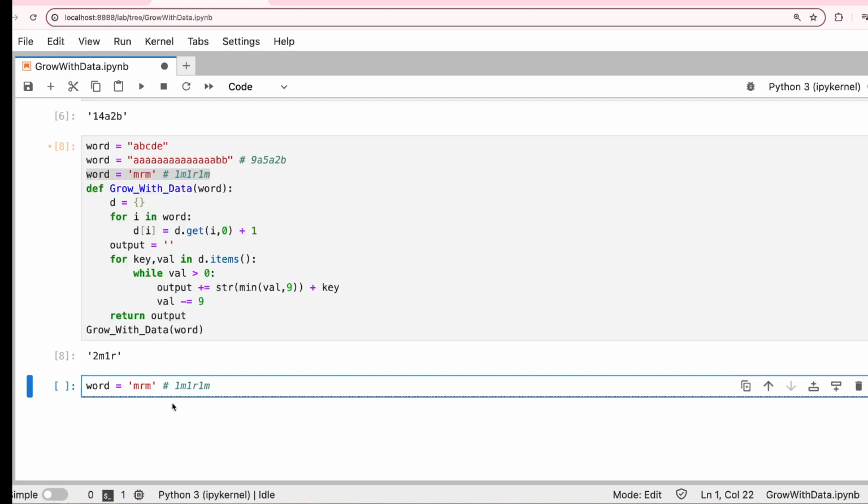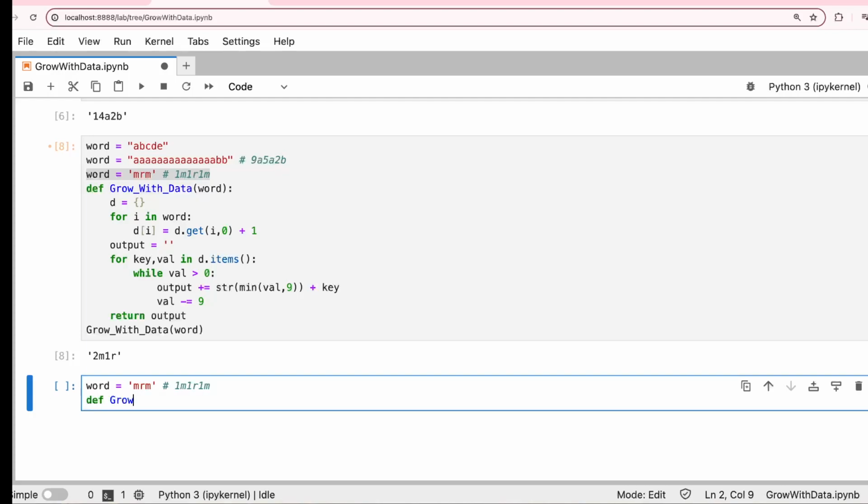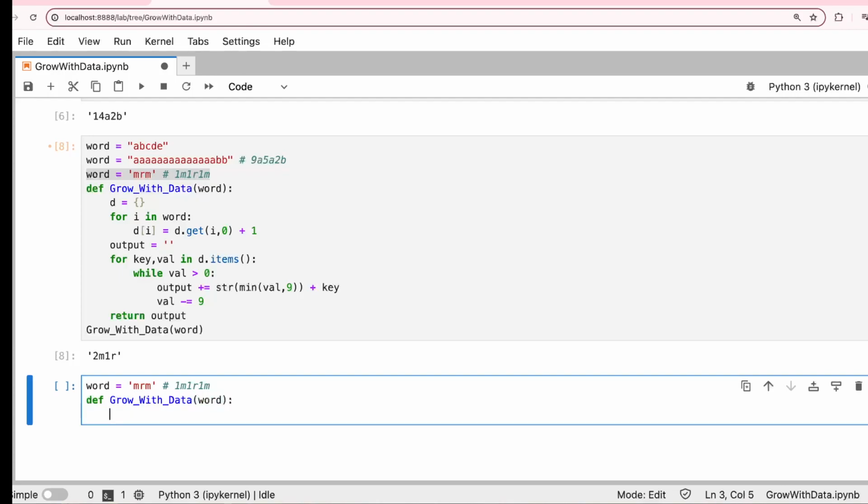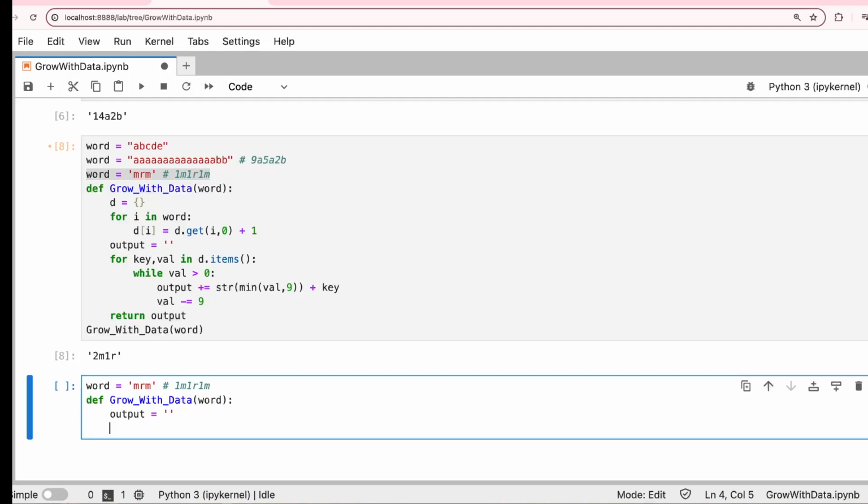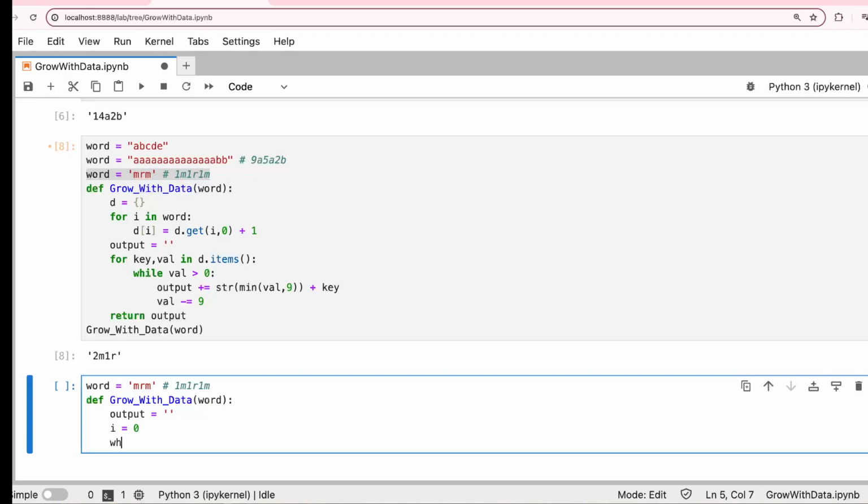Here I'm going to start a new function, def growwithdata, input is word. I'm going to say the output, or the result, whatever it is. The string is going to be here, and then I'm going to have a variable to count how many elements or how many characters we read. I say while this i is less than the length of the word.